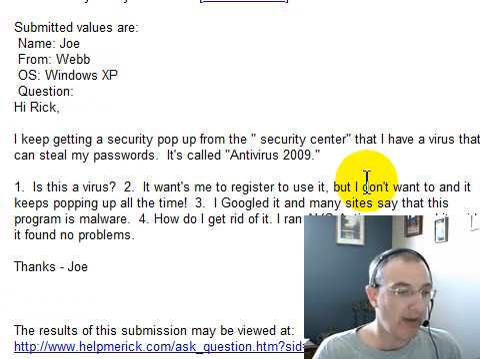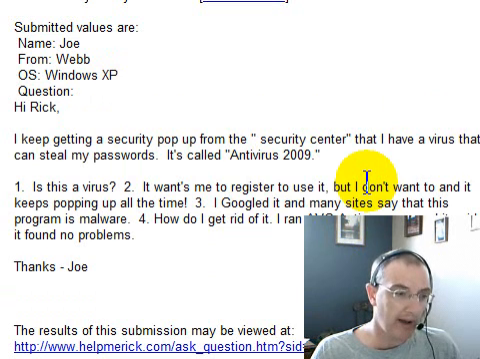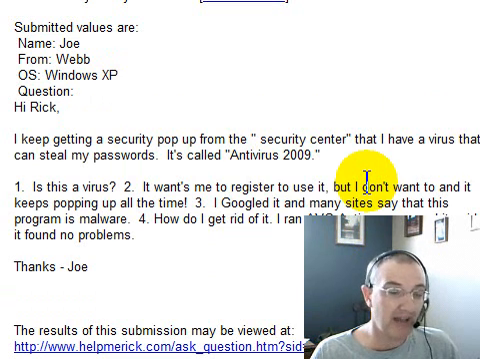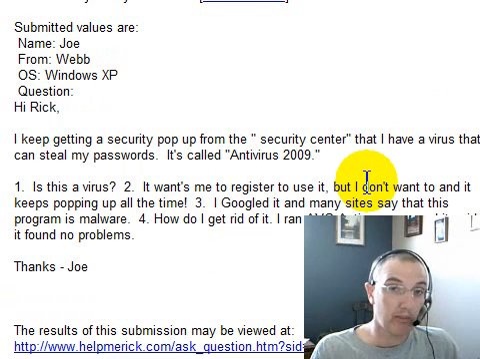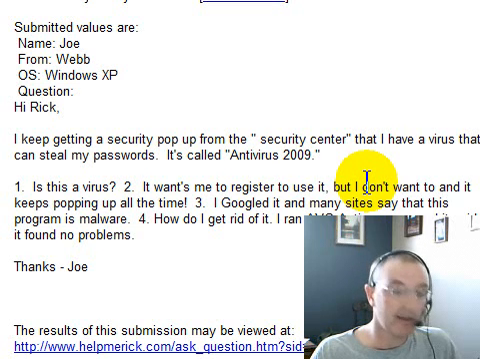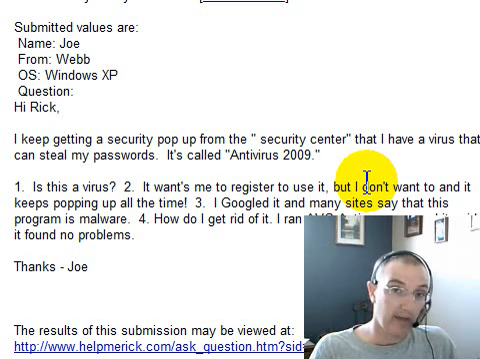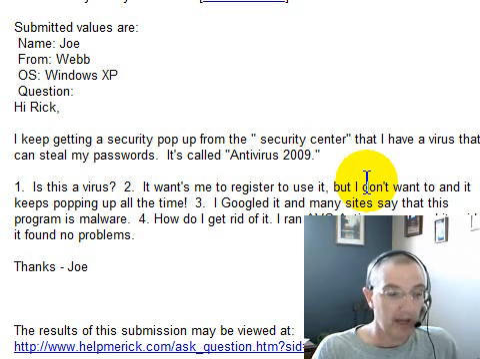Joe's the last question out of the mailbag today, and he has a similar question to one we answered earlier about WinAntivirus 2009, which purports to be a legitimate product, but is actually malware or a virus itself, and it does take a little bit to get rid of it. Use some of the tools on the website, Super Anti-Spyware, Spybot Search and Destroy, and for sure one of the cleanup programs, and you should be back on the road to recovery.